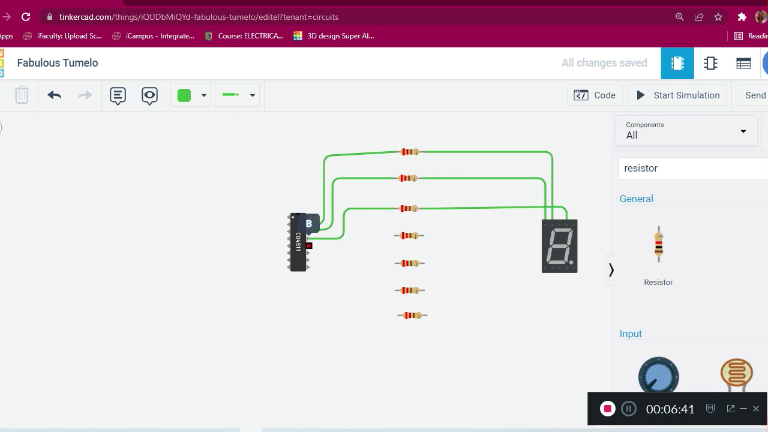The next one is B. Alright, so we look for B. So this is B. We just have to connect it. Alright. The next one is C. I think this is C.